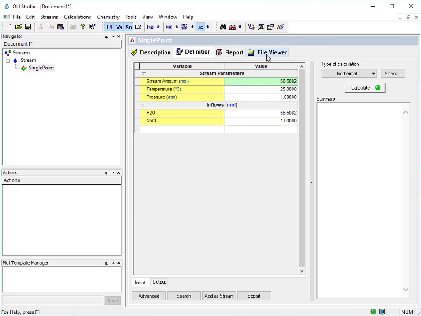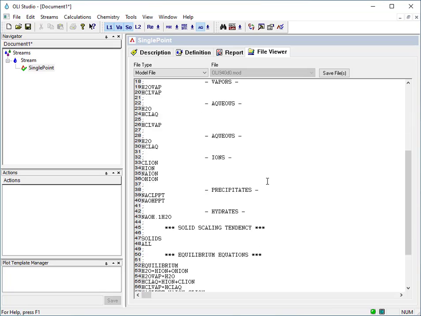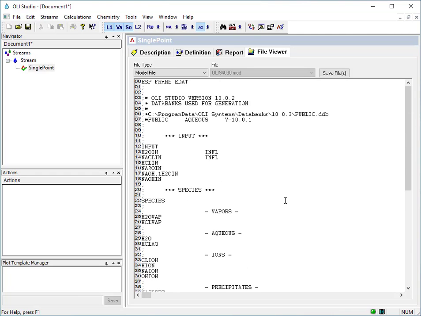And you'll see that we have this new tab called File Viewer. So depending on your licensing options, you will have different things to see. One thing everybody can see is the internal model that we create. This is a text file. Those who have been with OLI for many, many years will recognize this as the MOD file, or the model file. It's actually telling us some information here.